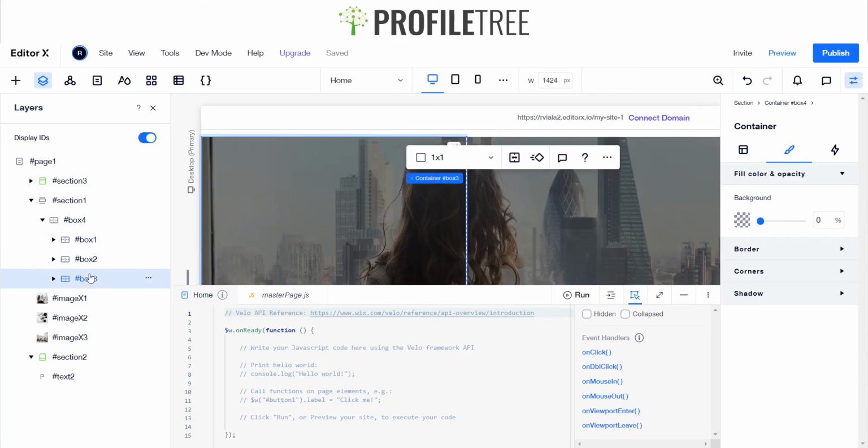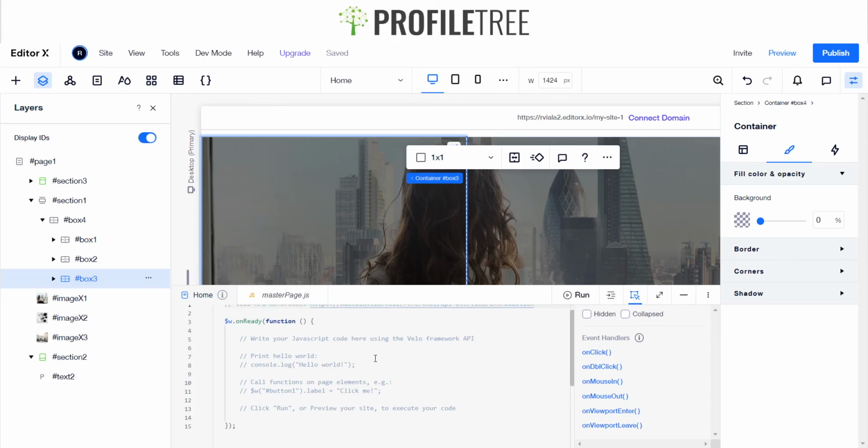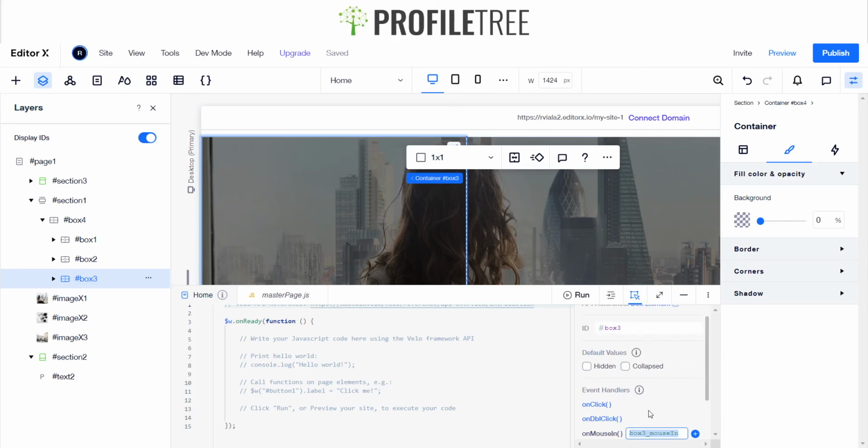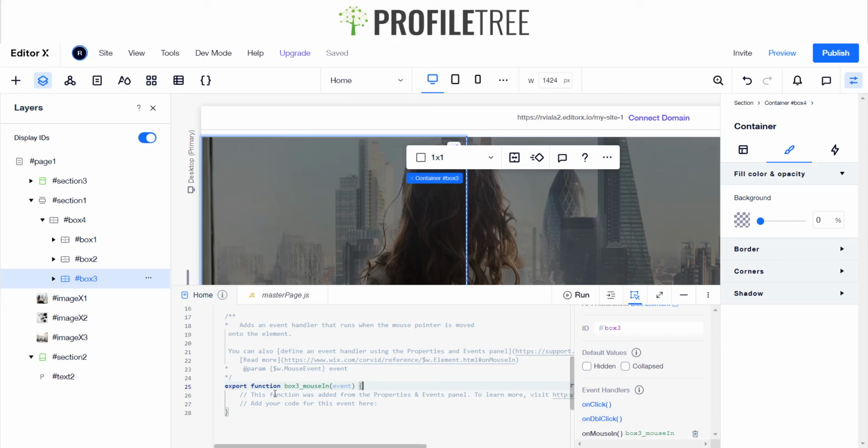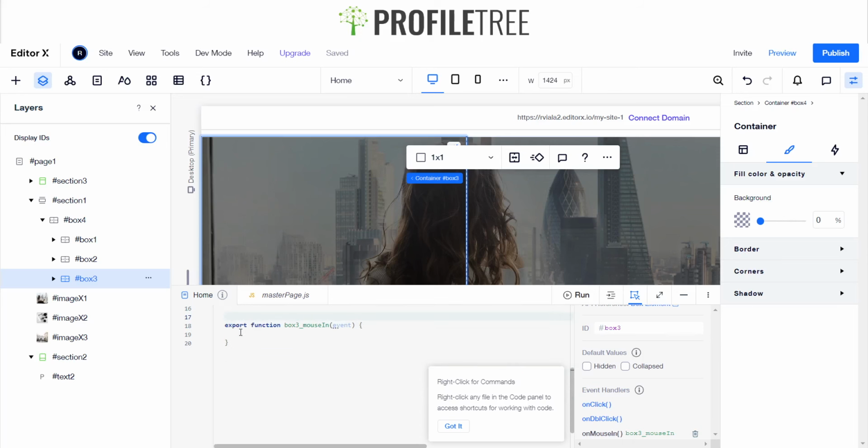So we'll go ahead and click on box 3, and we should have an area there. Right here, you click on mouse in. So we'll go ahead and add that event. As you can see, you'll have this sort of function appear. What we'll do is just delete that little area there. Same goes up here, and we'll just have this area. And we'll go ahead and get started on some coding.